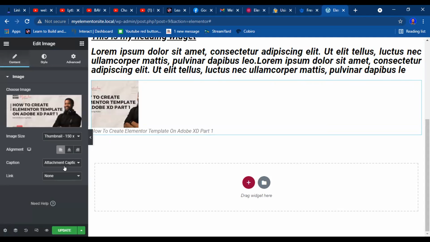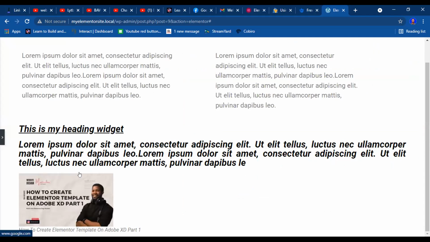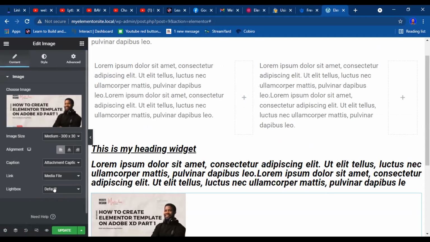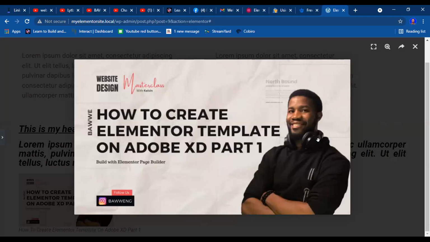So when I say attachment caption, you're going to pick the caption that I added when I uploaded this to the website. It's going to add it to the image. So that's one thing about caption. Let me increase it a bit. Then I can decide to link this image to the file. So what it means, if you say link to media files, once they click the image, the bigger version of it will show like in a light box. That's what it means.